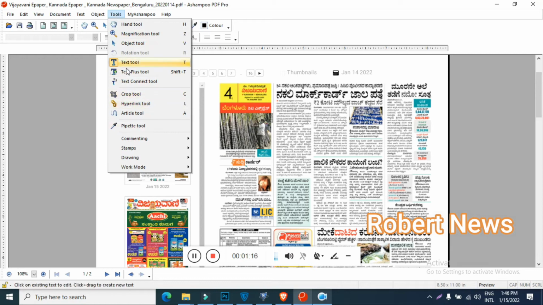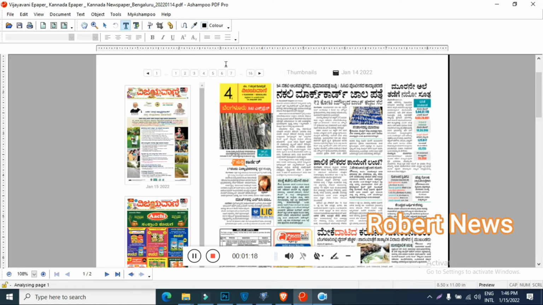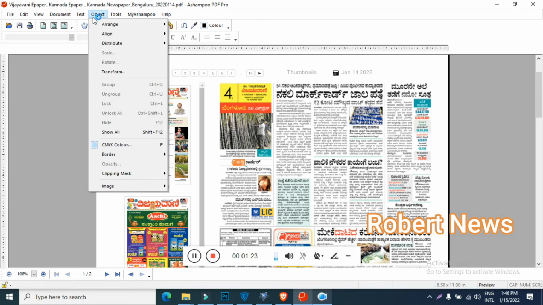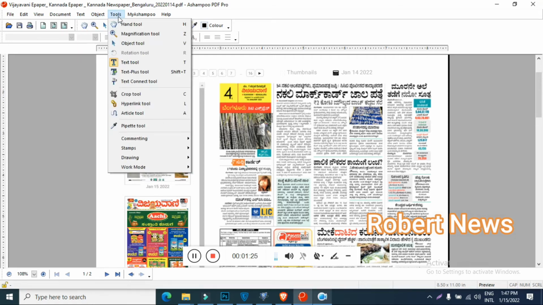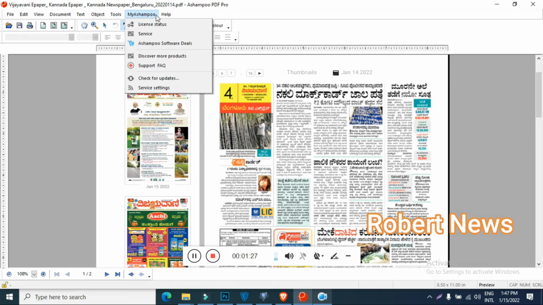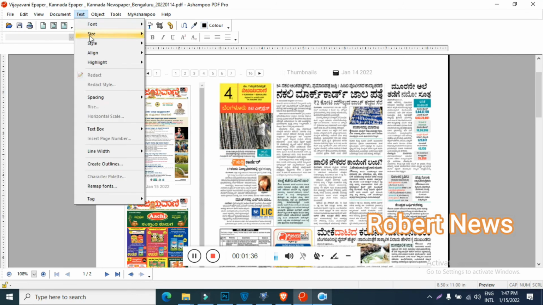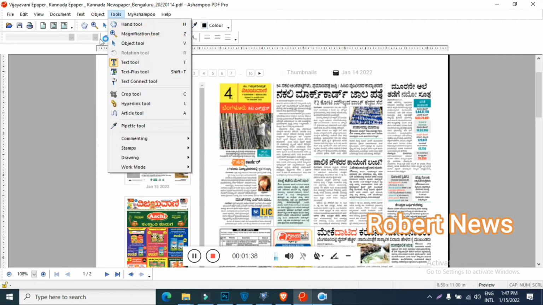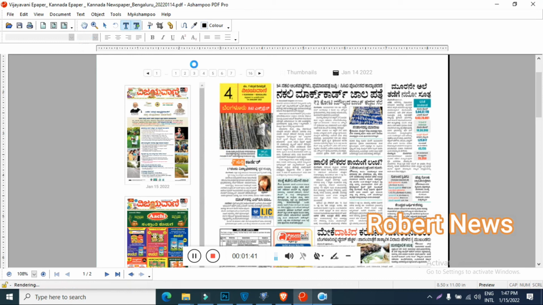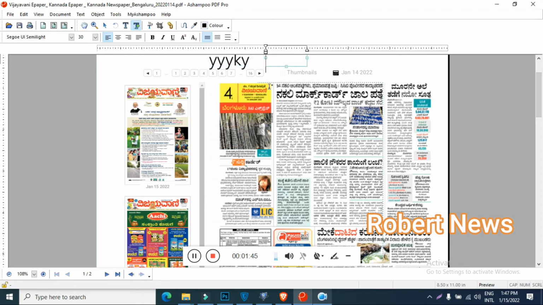Now I tell the features regarding edit, view, document, text, object, tools, hand tool and text tool, text plus tool, text connect tool, crop tool, hyperlink tool, and version also object, arrange, text like font size, style and document, you put security, word count and change logo, user restriction, resource document and recognize text to OCR.